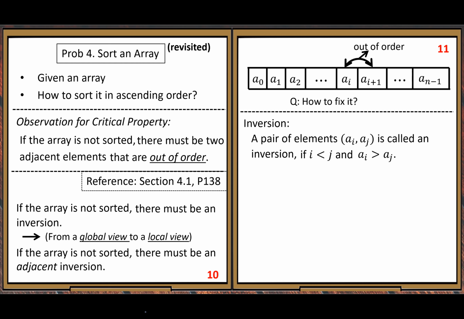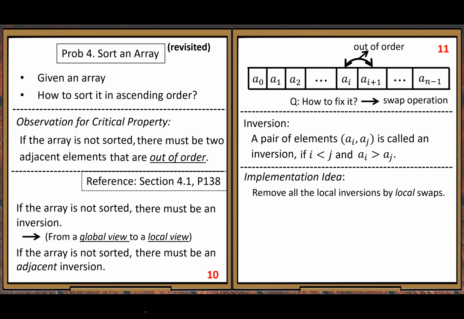I mentioned before a swap operation, right? We just do a swap operation. We can fix one inversion. We can eliminate that given inversion by a swap operation. Implementation idea: our goal is to remove all the local inversions by local swaps.